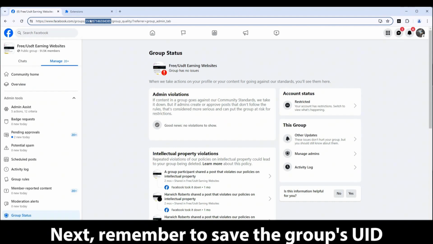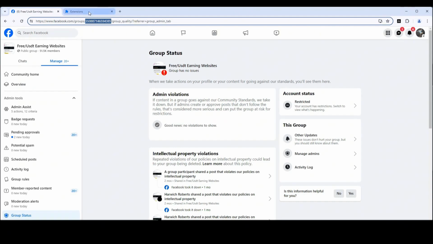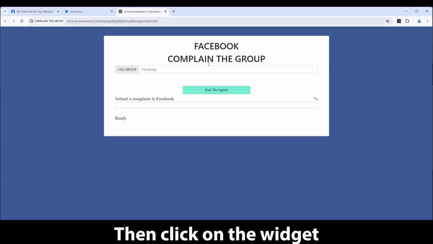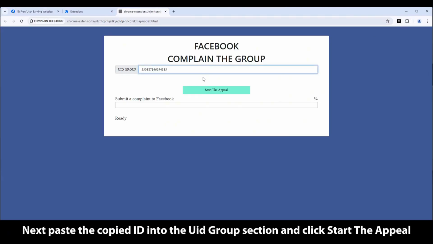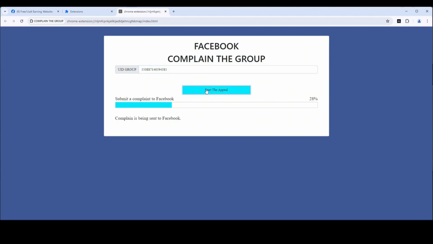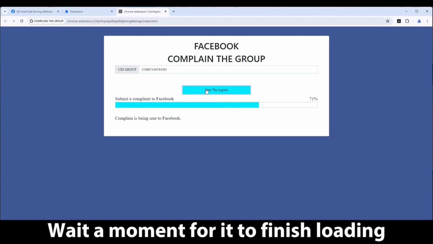Next, remember to save the group's UID. Then click on the widget. Next, paste the copied ID into the UID group section and click Start the appeal. Wait a moment for it to finish loading.